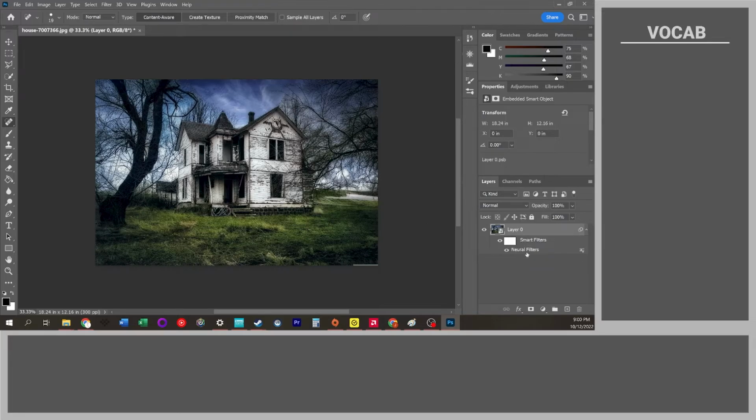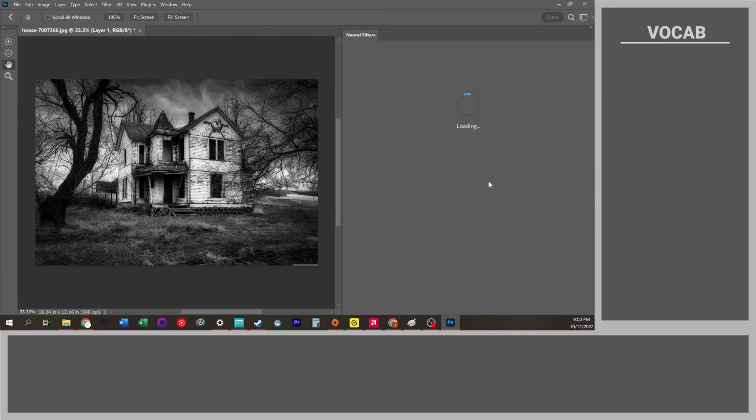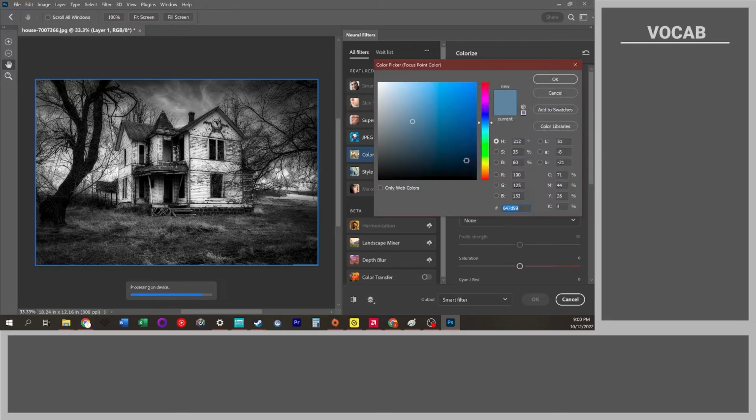There's some blue up here, so I'm going to go back into the neural filter and fix that. Just a little bit too blue.